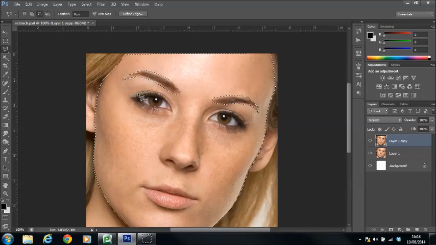I'm going to go fairly tight in. And I do not want this eye. Okay, I do not want this area around the nose because there's quite a lot of detail in there that I want to preserve. And I want to keep her mouth reasonably intact. So we're subtracting all of these from the selection.